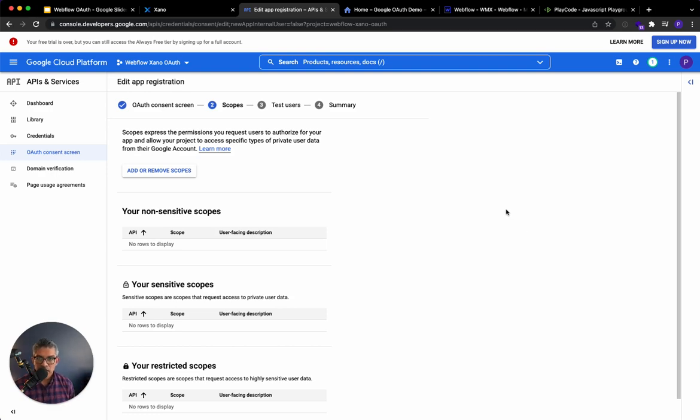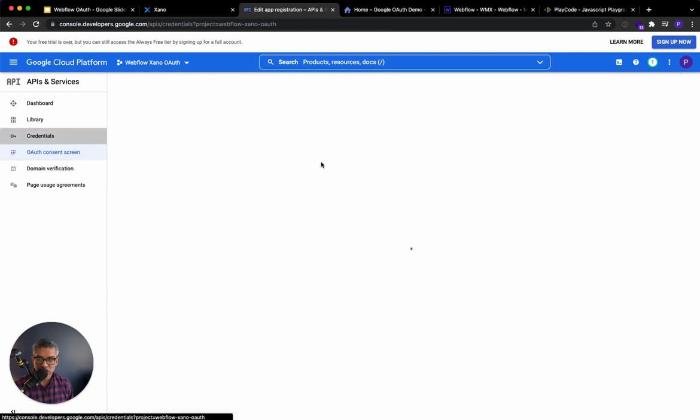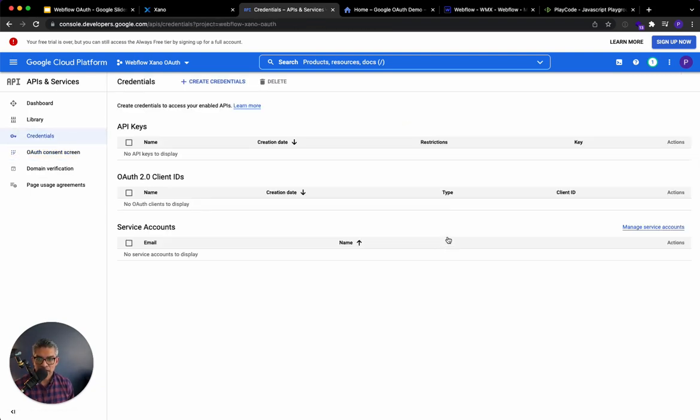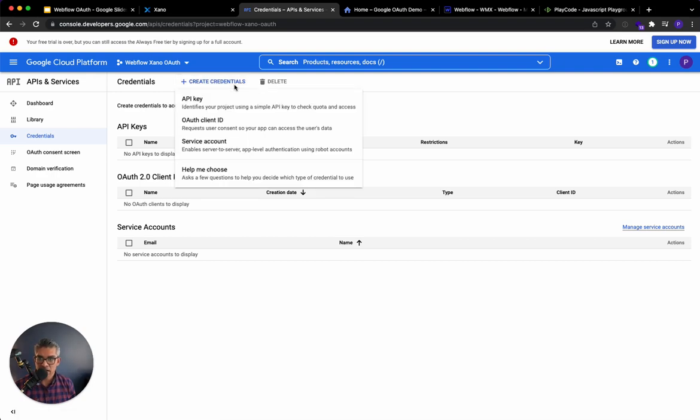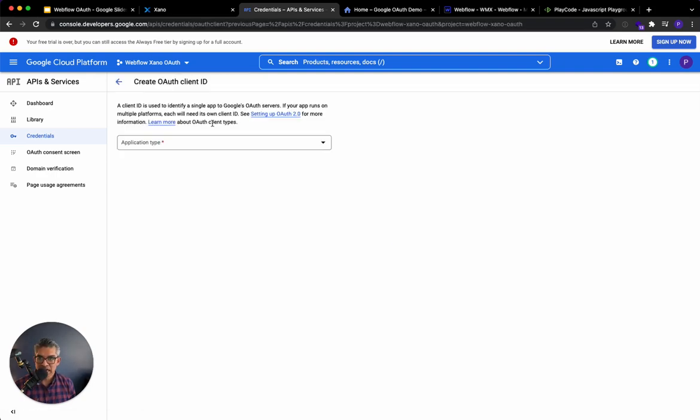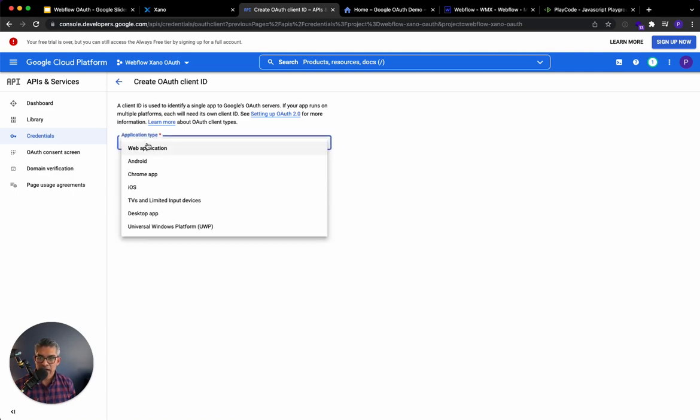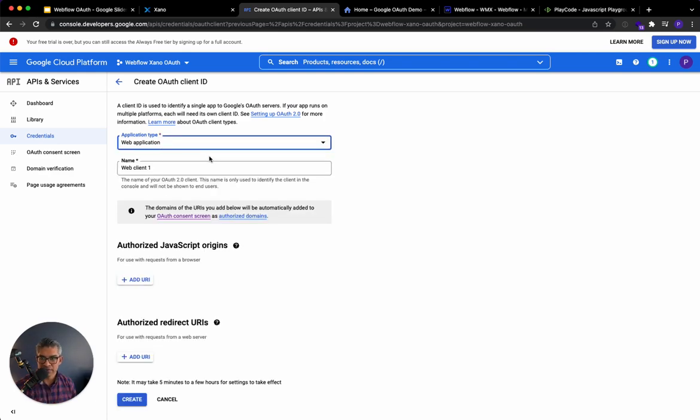Okay, now that I've done that, I only need to go to credentials. I don't need to do anything else here. For credentials, I'm going to create an OAuth 2.0 client ID, and I do that by clicking Create Credentials. I'll click that right now, and then I'll click OAuth Client ID. It's going to ask me for the application type. I'm going to say I'm building a web application, but you can obviously select what you specifically want.